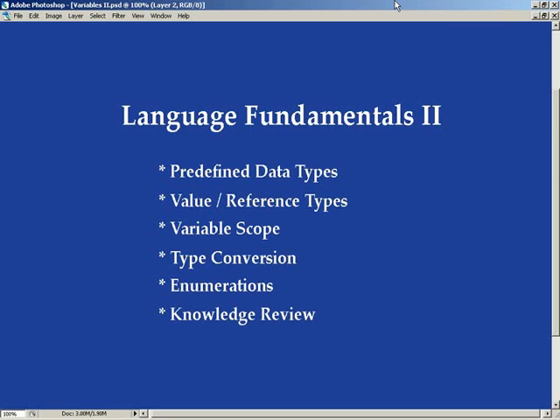Welcome back. In this section of videos, what we're going to do is continue our discussion on the C# language with Language Fundamentals 2. Now, let's all think back to Volume 1. With Language Fundamentals 1, what did we cover? Well, one of the main things was variables. We talked about how you could go about setting aside a little bit of memory to store some information.